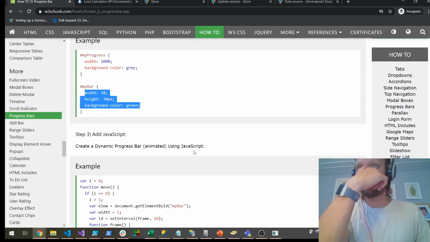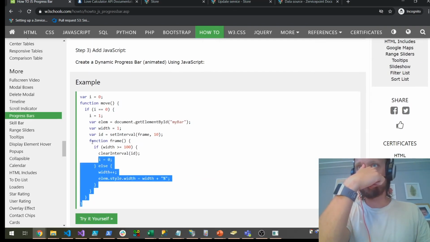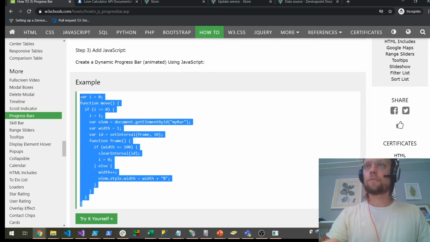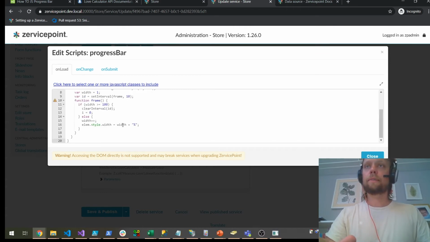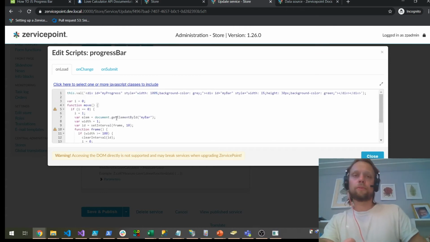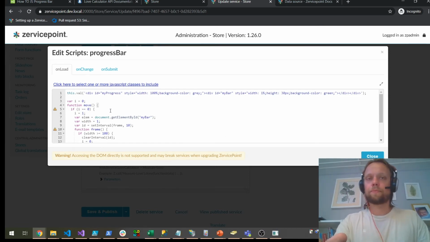So we need some JavaScript as well. And here's the JavaScript. I'm just going to copy that. We can put this after here, or however you want to organize your JavaScript.